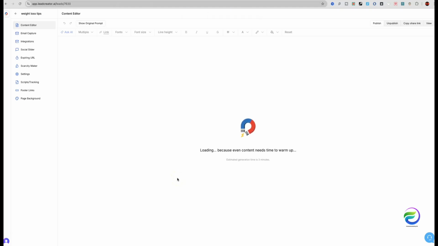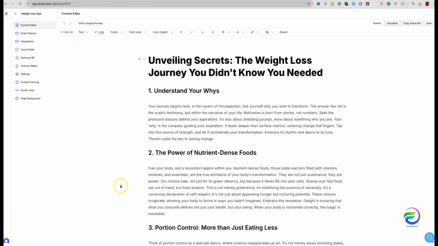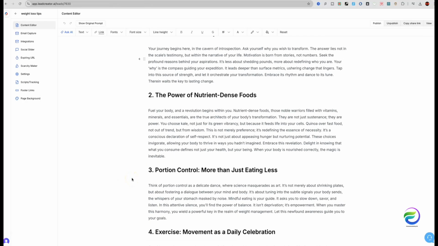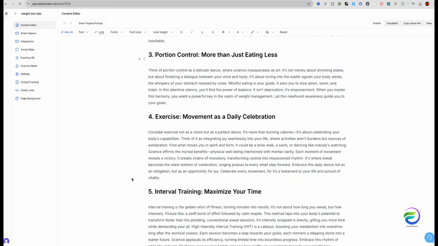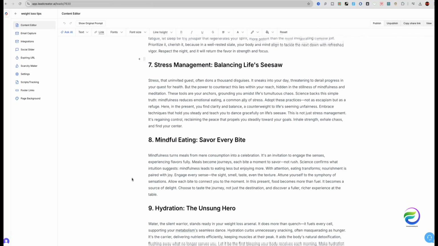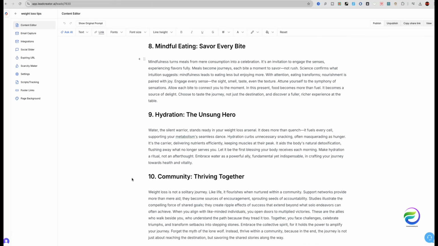There we go. So we get a little prompt button, and it's going to take about 3 minutes, so I'll come back when it's ready. Right, well here we go. This took about 3 to 4 minutes, and as you can see we've got a 10-point listicle on weight loss tips, which is pretty amazing. I didn't really have to put a lot of thought into it.